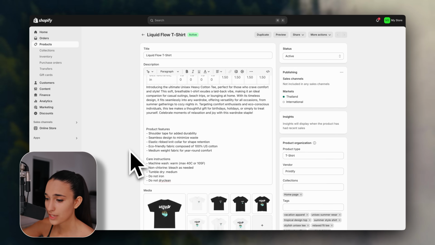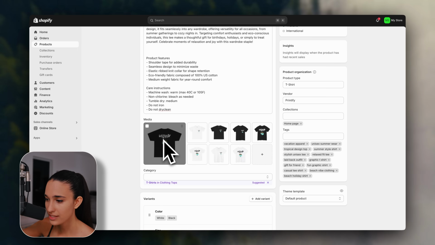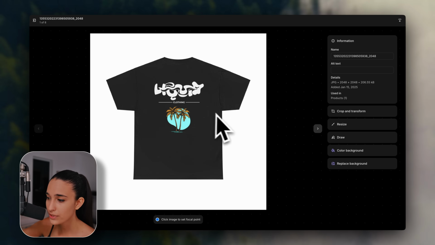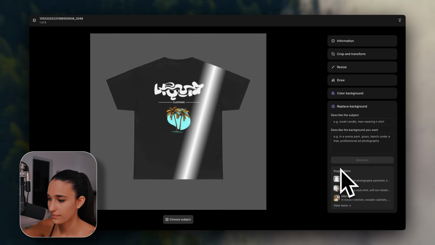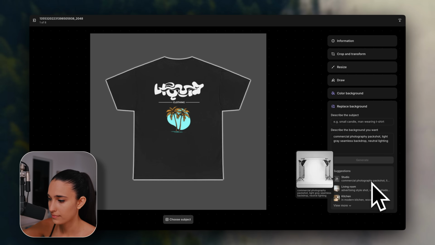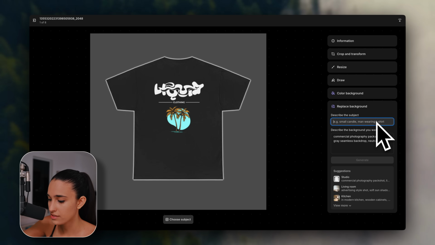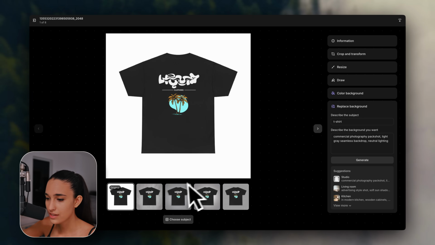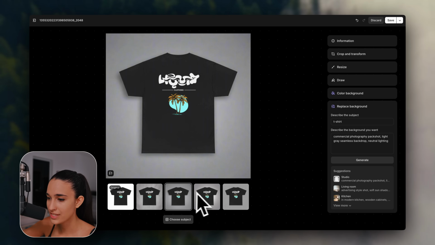So the first thing I want to show you here is the product images. If we click on this, here you're going to see Shopify has a built-in AI feature to create photo backgrounds. So if you click on replace background, here you can choose one of these presets, so Studio, for example. Here you describe what your product is. So in our case, it's a t-shirt. And then click on Generate. Now, as you can see here, we have a few different backgrounds that have been generated by Shopify. So I'm going to stick with this one and click on Save.